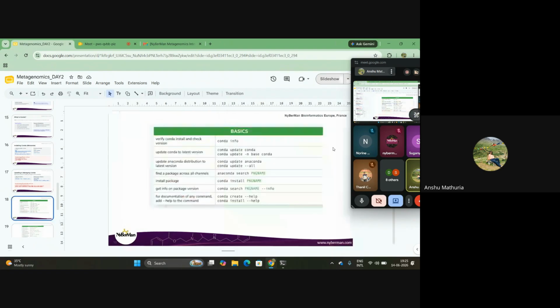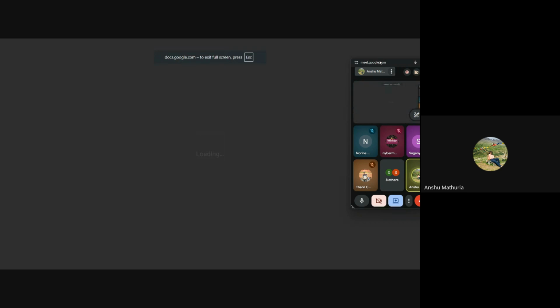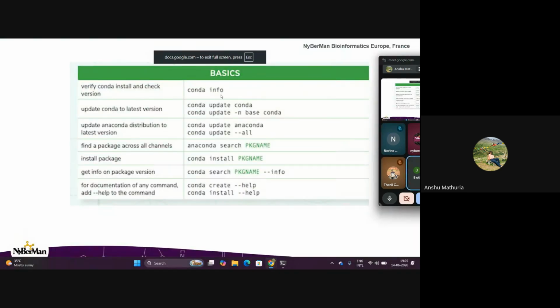So now there are some basic commands for conda. You can get conda information by using conda info. Once everybody has installed it, I would like you to run all these commands so that you can understand the basics of conda. So these are the basic commands, okay?